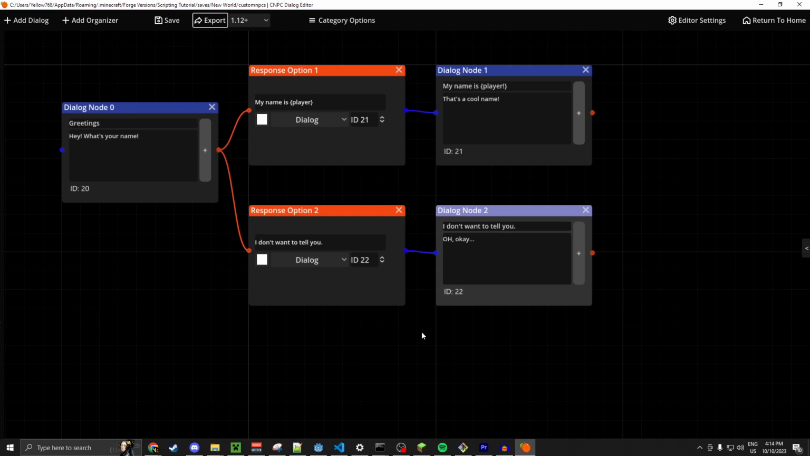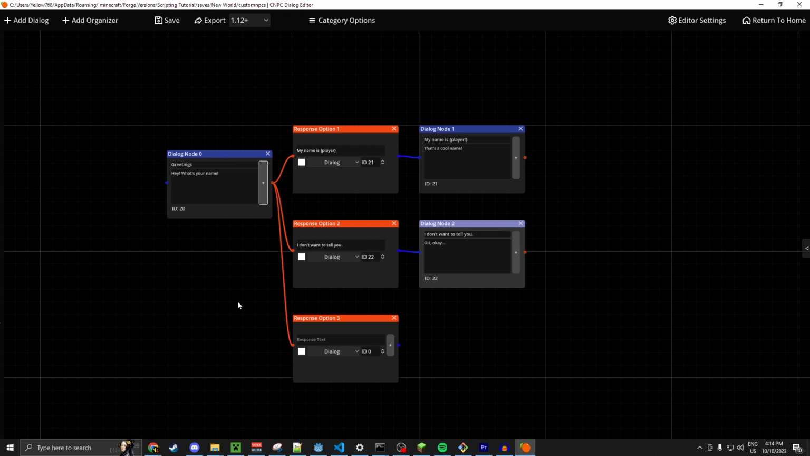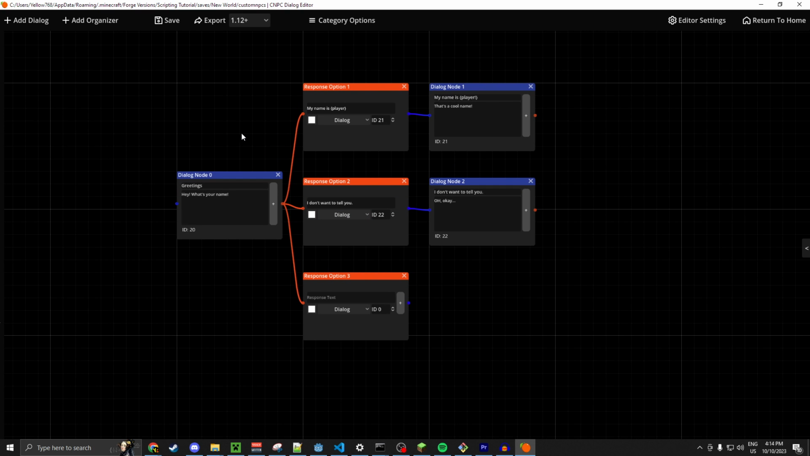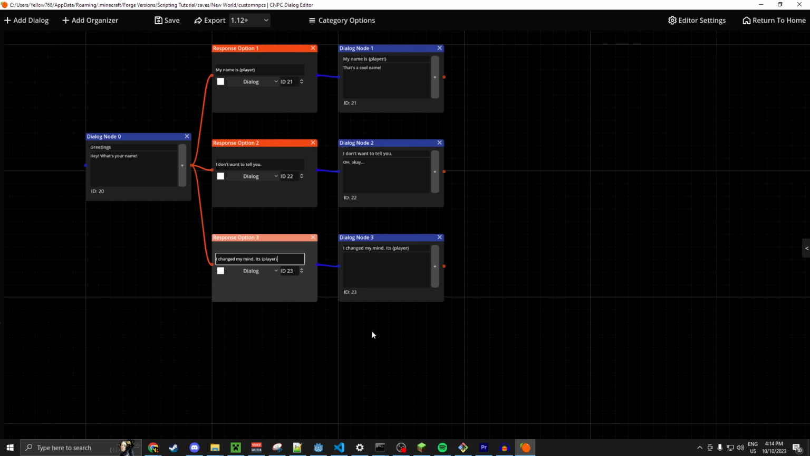Now, before I look at that response, I want to add another one. Let's do this. I'm going to move the dialog node down a little bit. I'm going to say, I changed my mind. It's player. Control R.